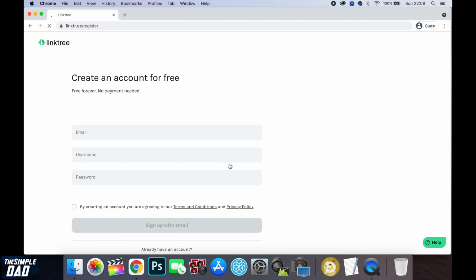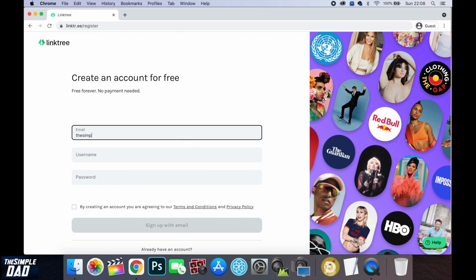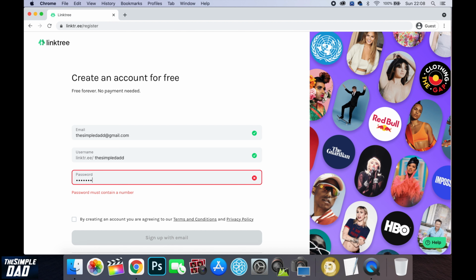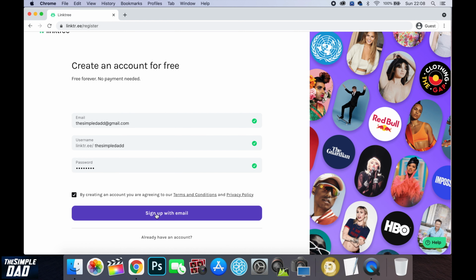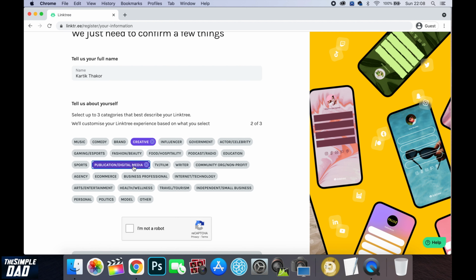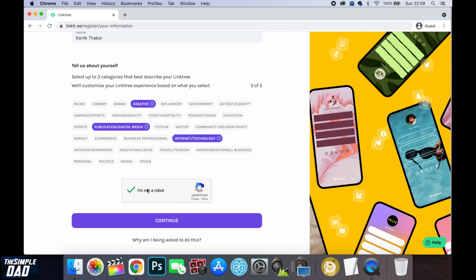Fill in your details with your email, username and password. Then agree to the T&Cs and then press Sign Up with Email. Now on the next page, enter in your full name. Select the 3 categories that best describe you, then complete the verification.